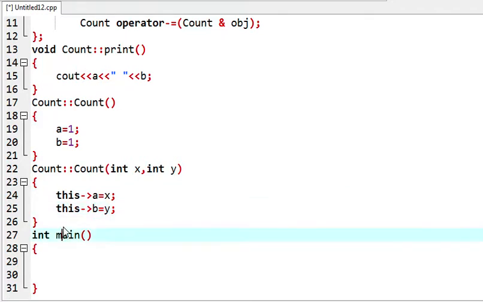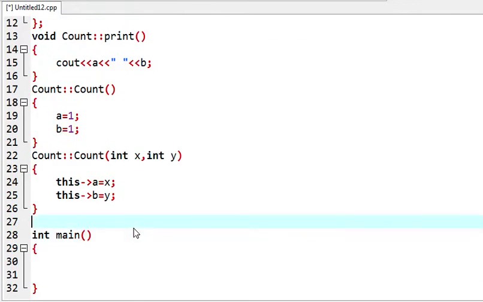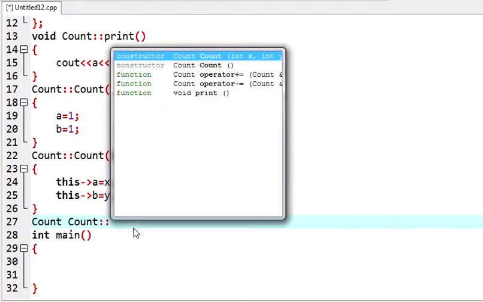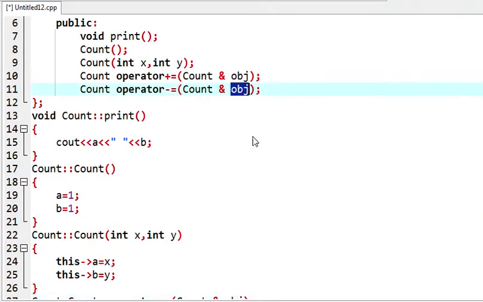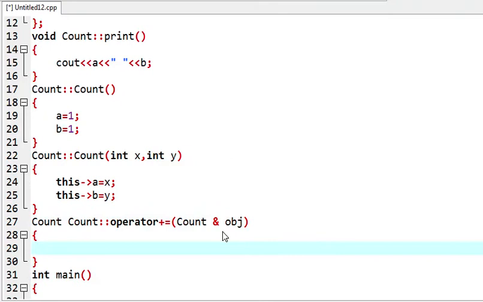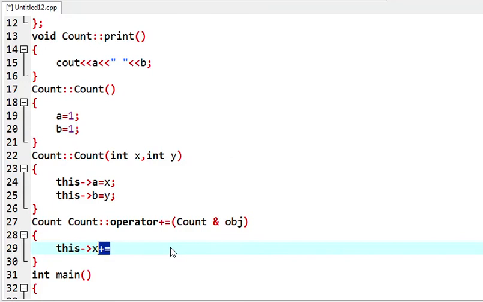So I think it's time for the operator. The operator has return type Count, then Count for scope resolution, and then obj. Now define it, and in the definition, I have already told you what exactly the plus equal operator is. So A plus equal, and then just write the other A. Let me change it, it's not x, it is A.